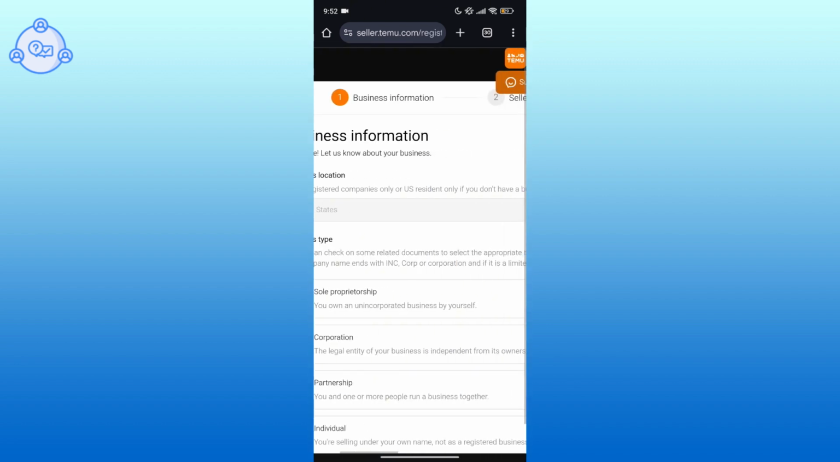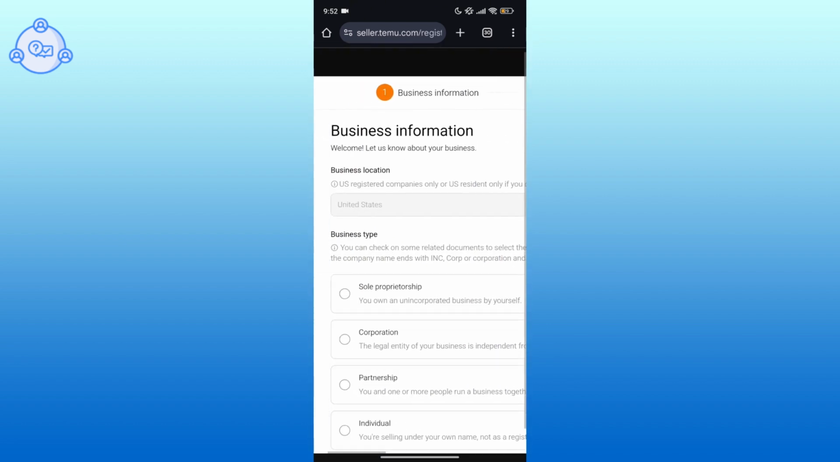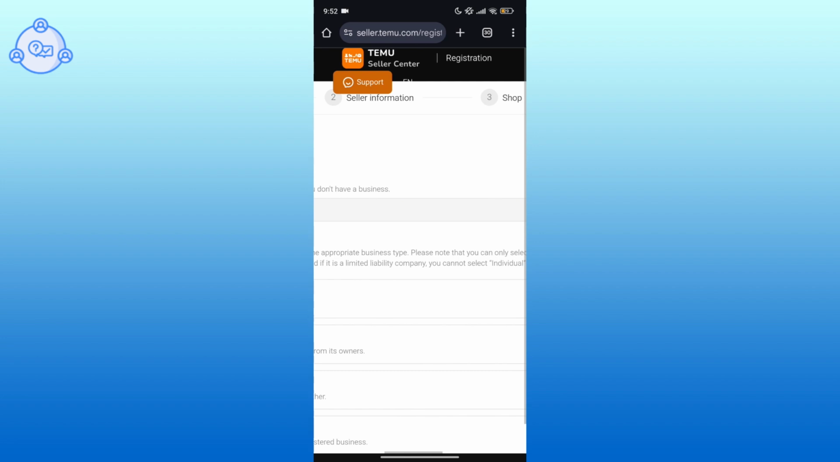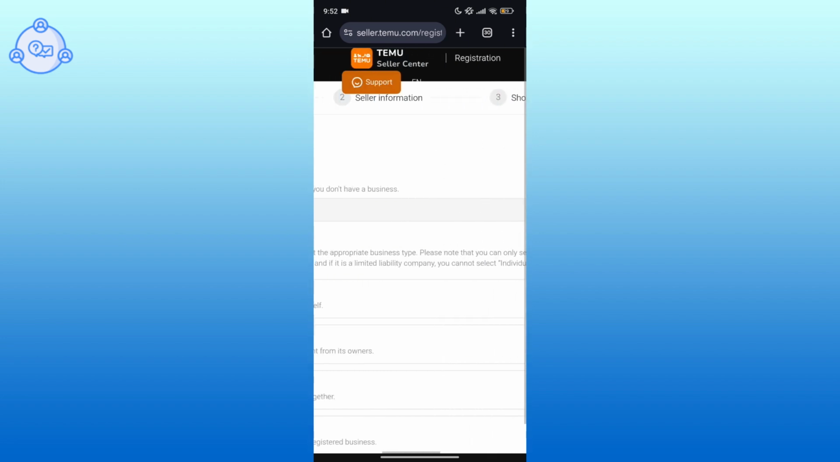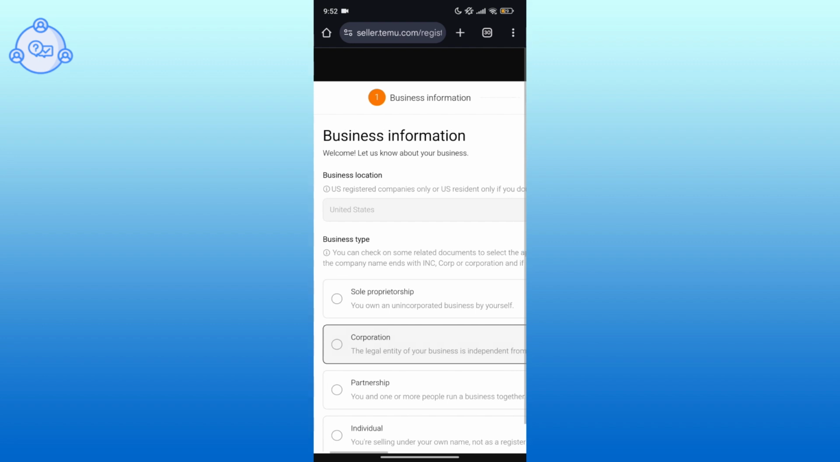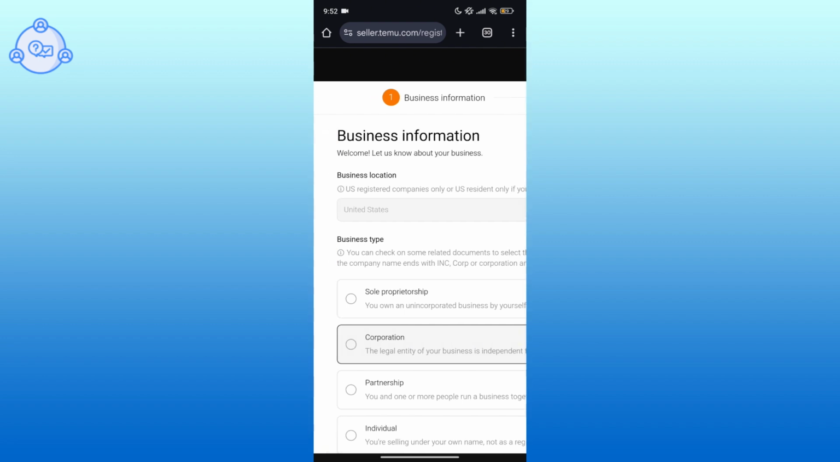Now fill in your business details, seller information, and shop information. This includes your business name, type, and additional details about you and your store. After filling in all the required information, click Next to send your application for verification.